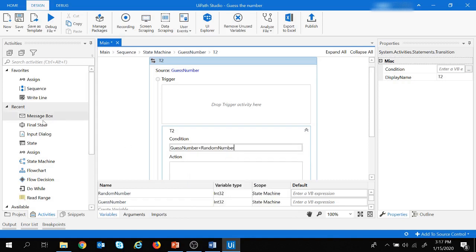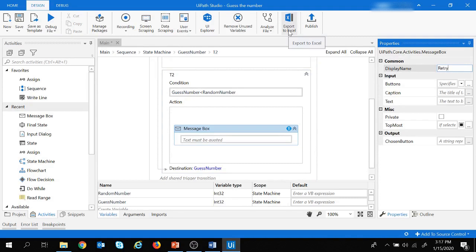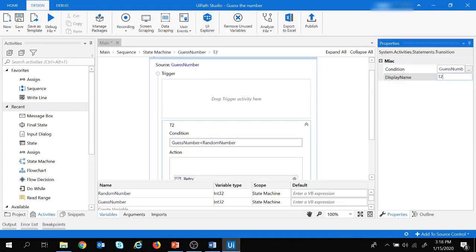Let's add a message box over here again. Let's give the name of the message as retry, and let's give the message as guess number is less than random number, try a greater one. And I'll change the name of this transition as well. Let's give the name of the transition as try greater.